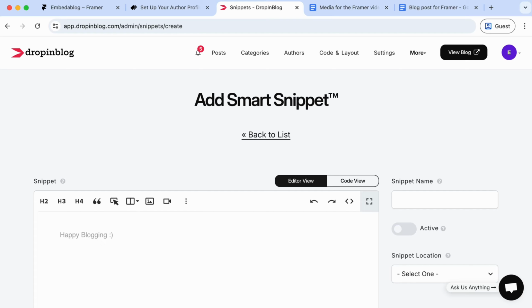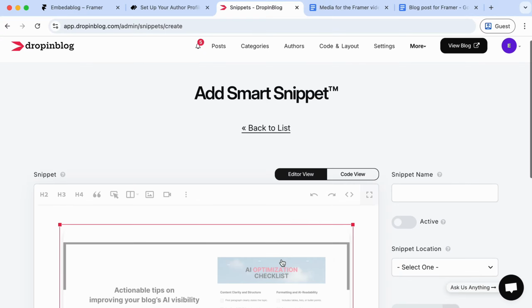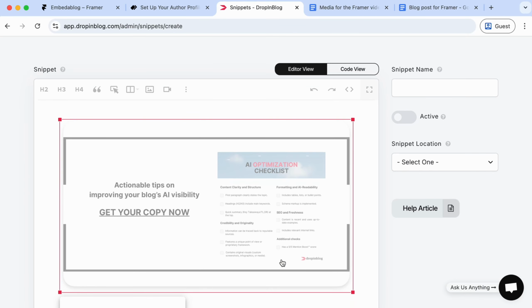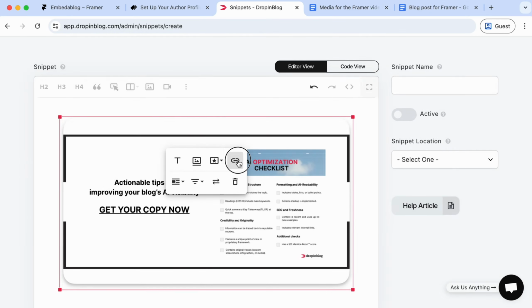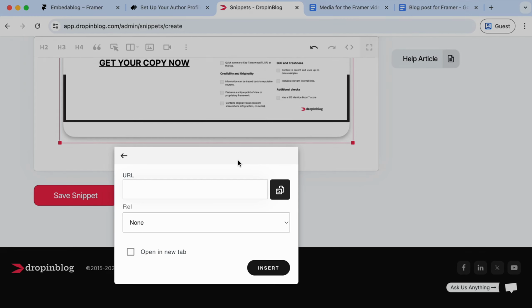The first thing we'll do is add an image by grabbing it from our local storage and simply dropping it inside the content area here. Then we'll add a link to the image by clicking on the chain icon here in the pop-up menu that appears. And in the next pop-up that appears, paste our link under URL and click on the Insert button here.